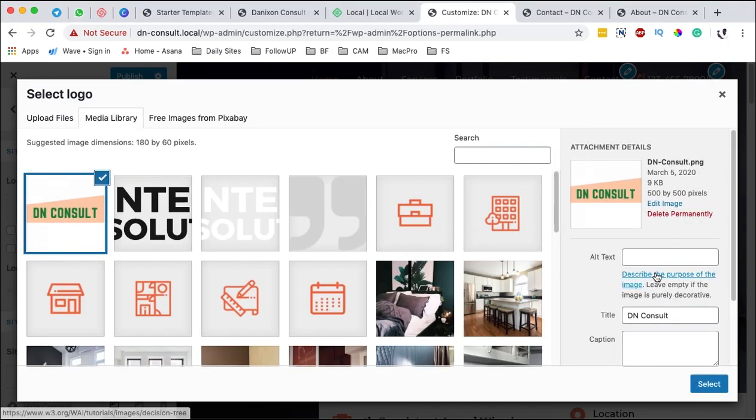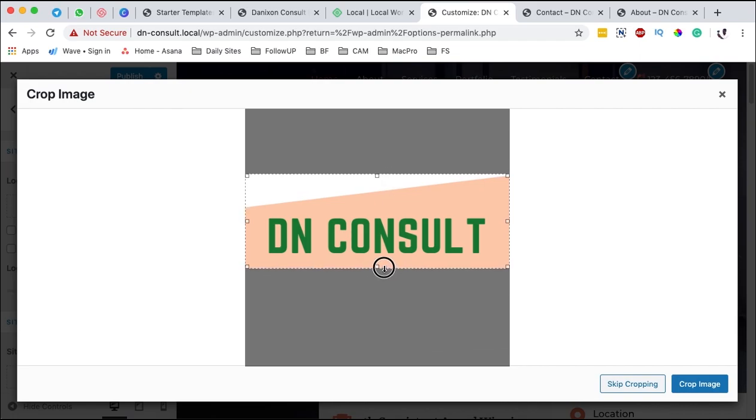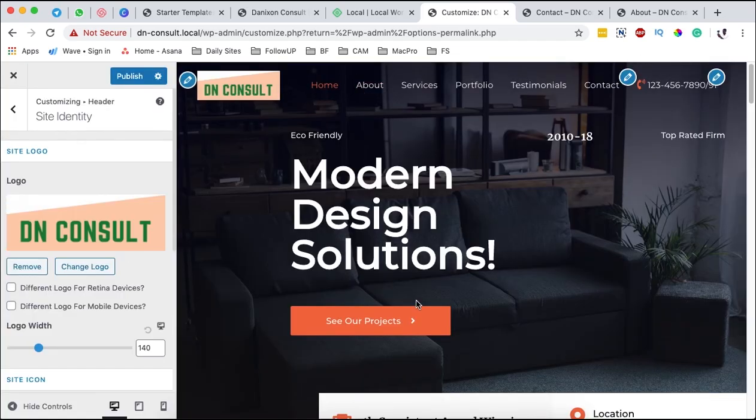That's our logo. So we're going to select that logo, and now we can crop our logo. By simply resizing this like this, and down over here, and then you say crop image, boom, now we have a new logo. You see how that looks.